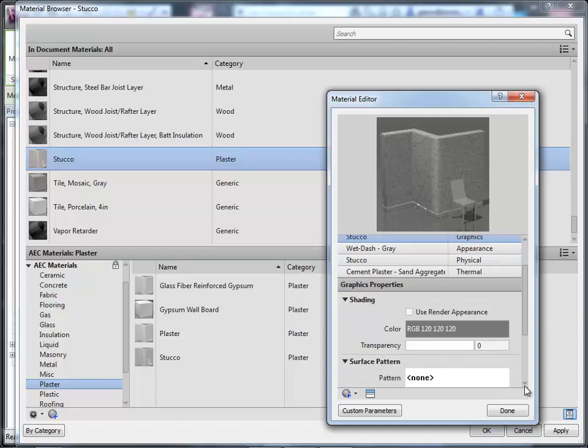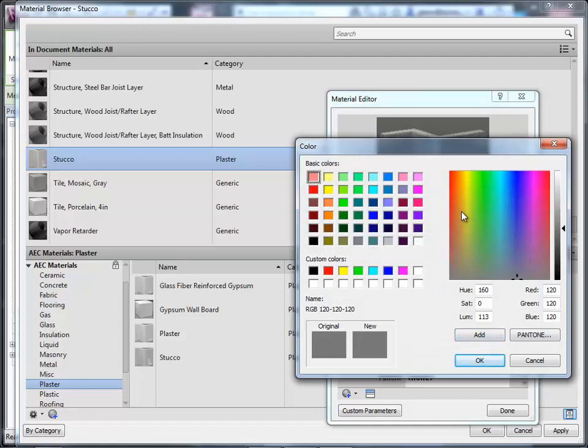One thing it has is this notion of what color it should render as. And since in my little house most things are rendering in shades of gray, I'm going to go ahead and choose a different color for this. I'm going to choose more of a brown color, just so I can spot it.